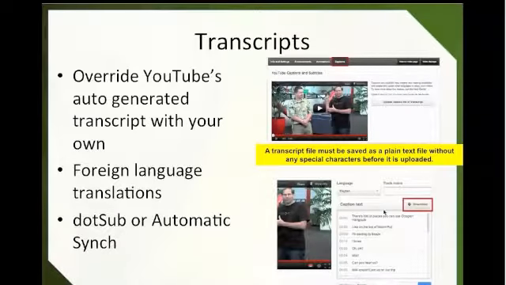Transcripts. If you override YouTube's auto-generated transcript with your own, you're going to have a much higher quality transcript. Because if you look at the caption text or transcript text that is auto-generated by YouTube, it's full of errors. It's a joke. So definitely you want to upload your own version that's all corrected.